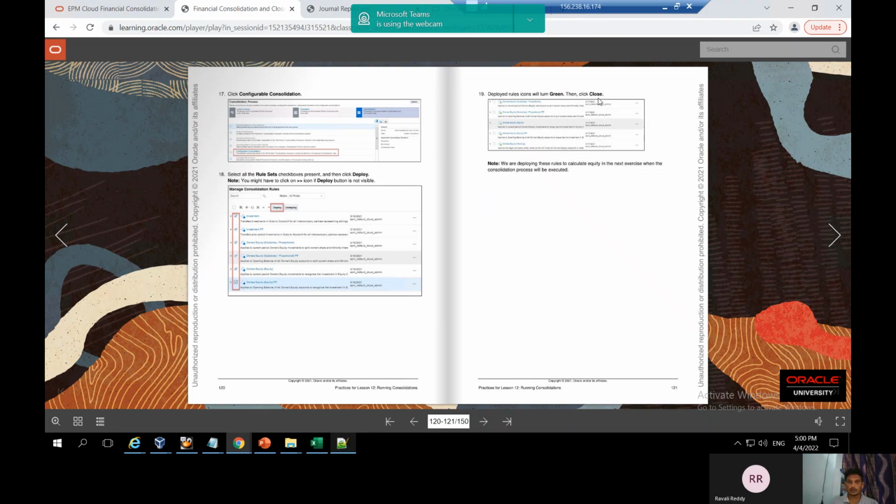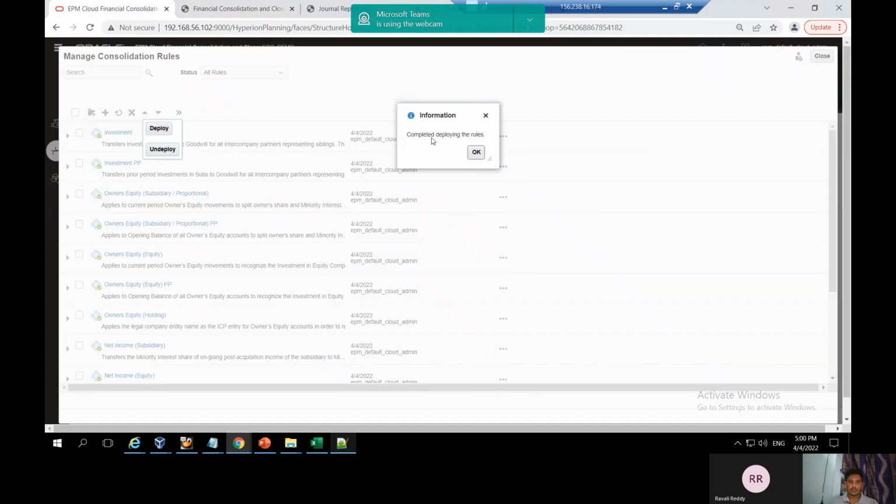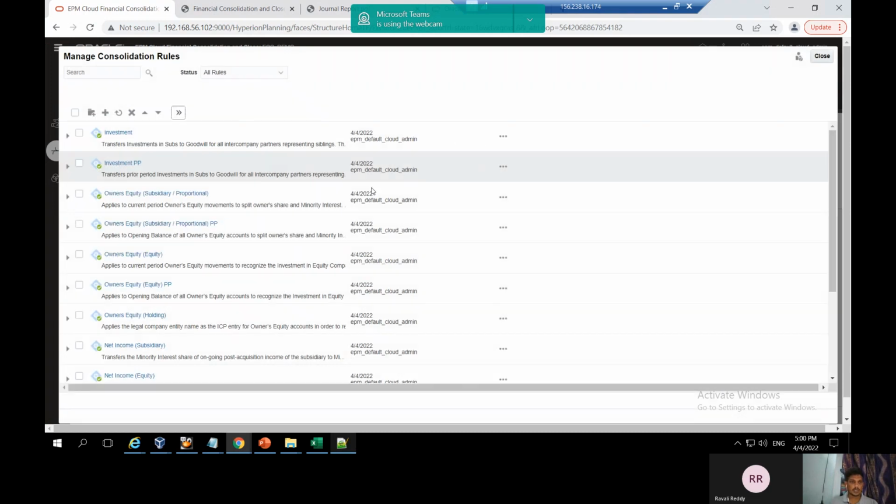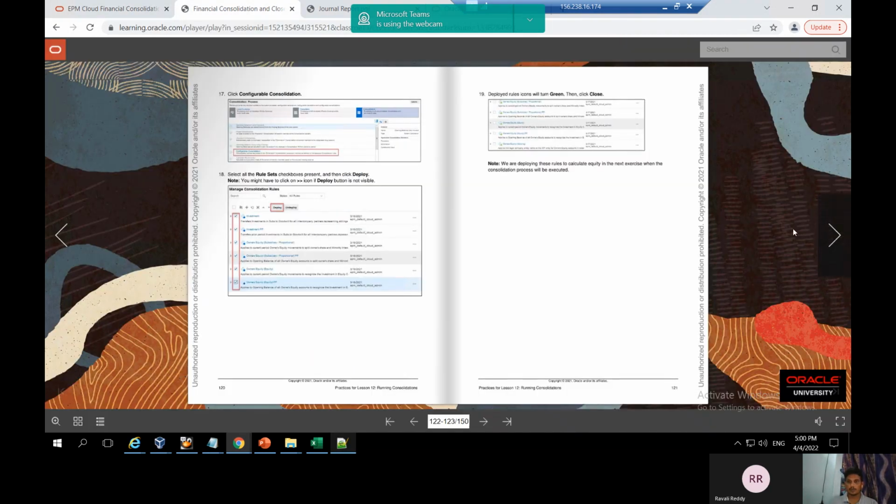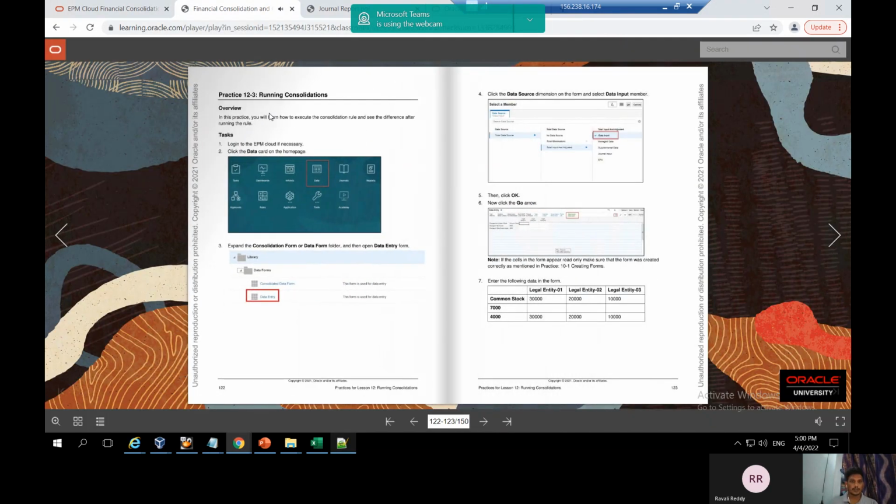Click on close. The deploying of the rules is completed. Click on OK. Deploy the rules. Go to the application. Start running Consolidation. Click on data card. Click on data card on the home page.